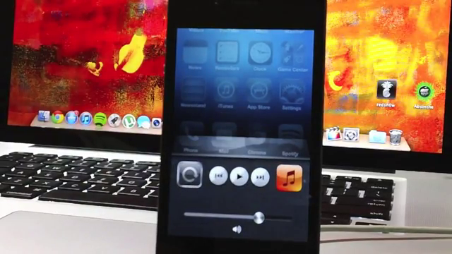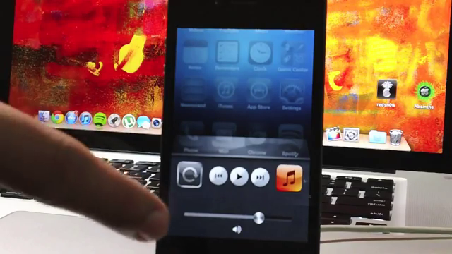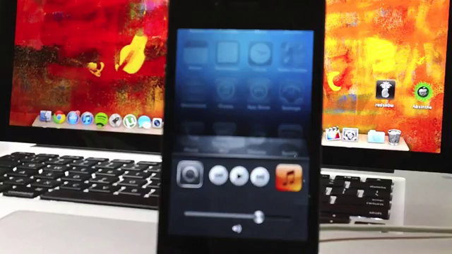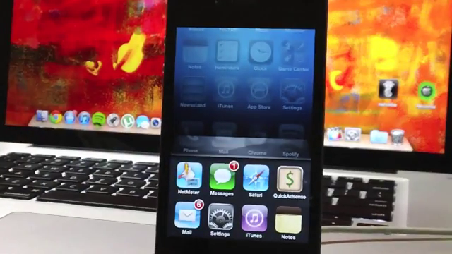Also, if you scroll to the left there, you can see that it combines your music controls and orientation lock with the volume slider, so it's all on one page right there. Just a very useful free tweak, and again, it's called Multi-Story.